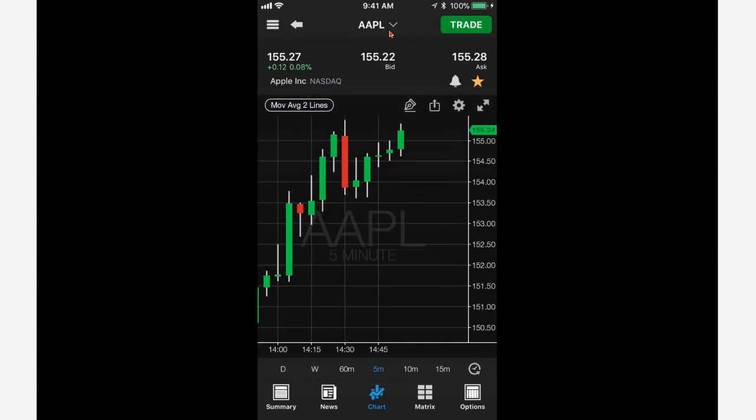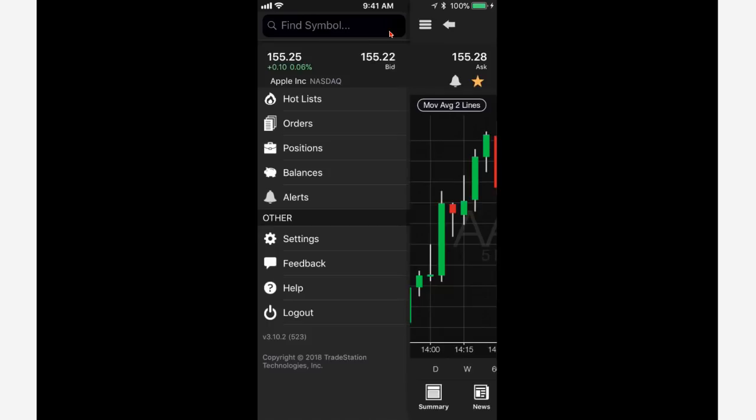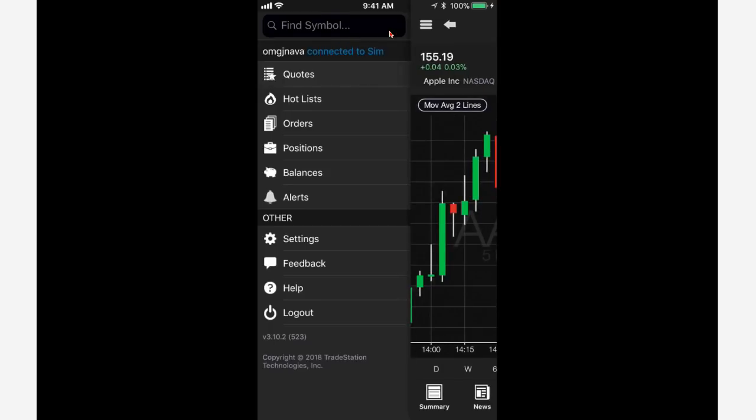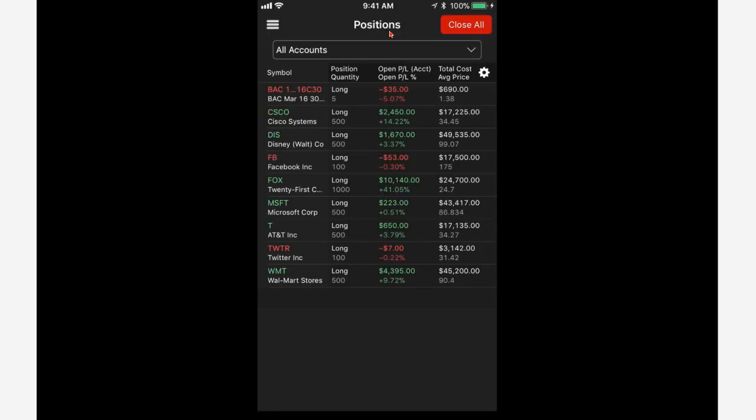If I tap on the main menu here, the hamburger menu at the top left, we can take a look at my positions. It shows me a list of all the positions that I have in my account. You can look at the top right corner. There's a close all button. Very convenient.